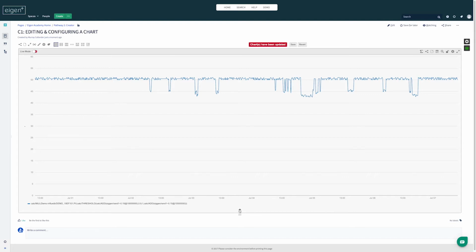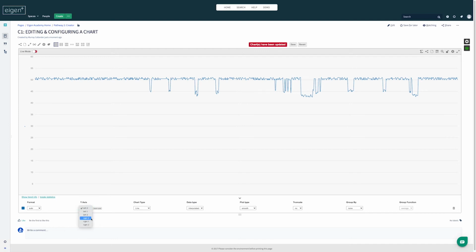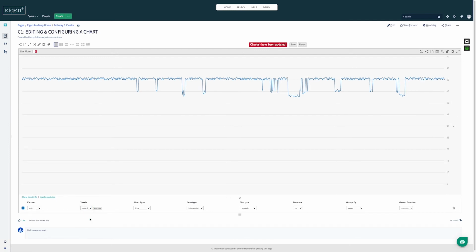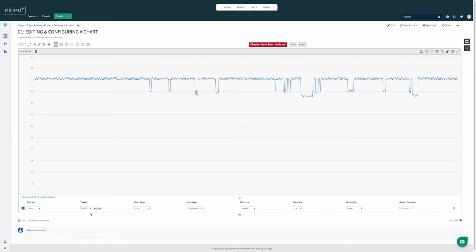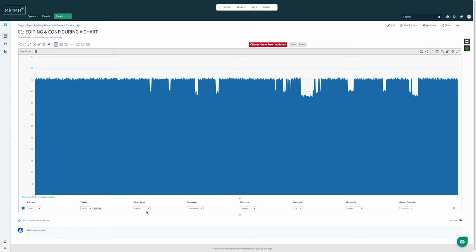If I wanted to move it to a different axis, I can go to the trend options and I can move it. I can move it to the right axis if I wanted. I'm happy keeping it on the left for now. If I wanted to have this as a different chart type, I can go in, and instead of being a line chart, I could change it to an area chart, just like that. I'll stick with line for the moment.